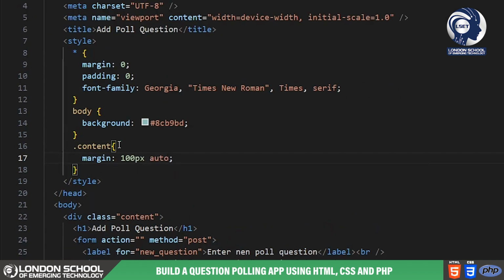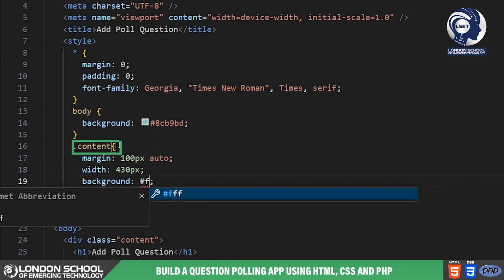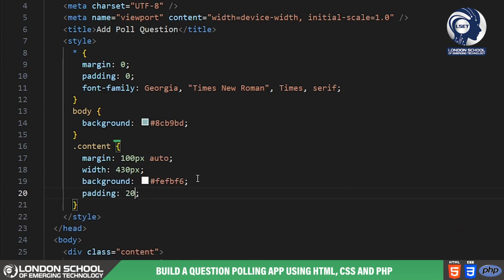Moving to the .content class, this styles a container by centering it on the page with a margin of 100 pixels at the top and bottom and automatic left and right margin. It has a fixed width of 430 pixels and a light beige background color. The container also has padding of 20 pixels inside, with rounded corners achieved by a border radius of 10 pixels.